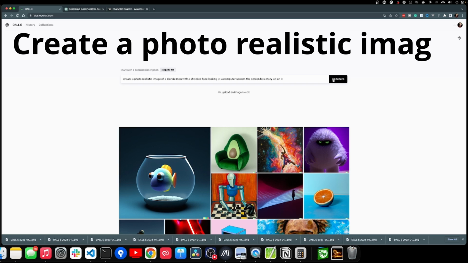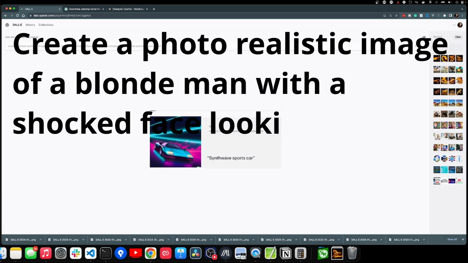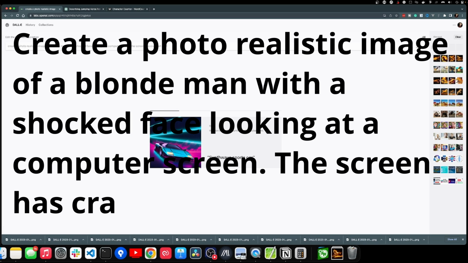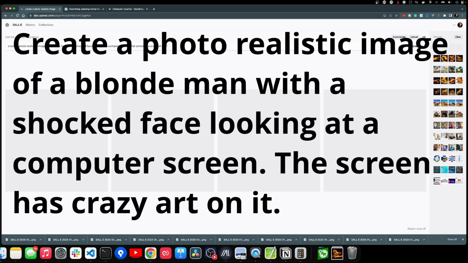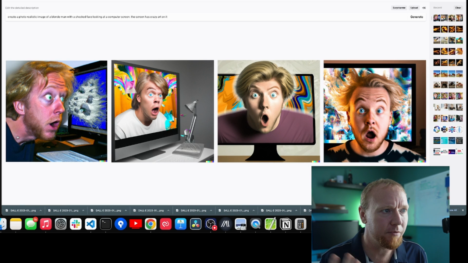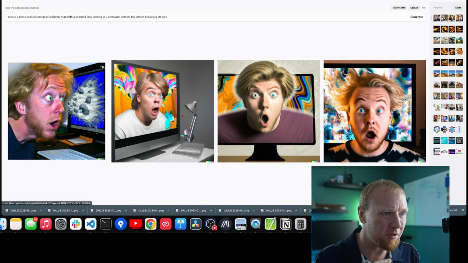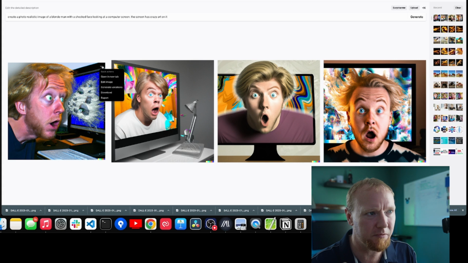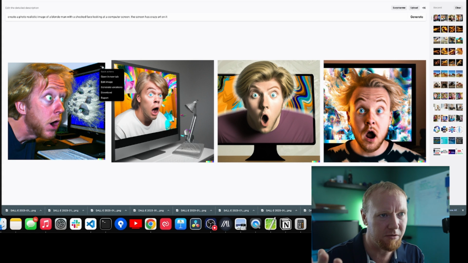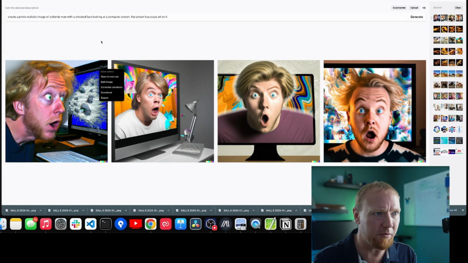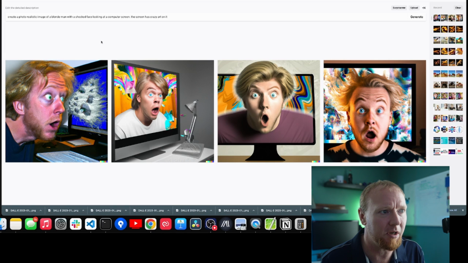Number one, create a photorealistic image of a blonde man with a shocked face looking at a computer screen. The screen has crazy art on it. Well, yeah, the first one, sure. I got a shocked guy. His eyes are popping out of his head in almost all these pictures. I don't know about the ones where the guy's like in the screen, but overall, it kind of does what I was asking for. It's photorealistic. It's got a face and the guy's blonde. It looks like a guy looking at a computer screen on a desk and he's totally shocked.